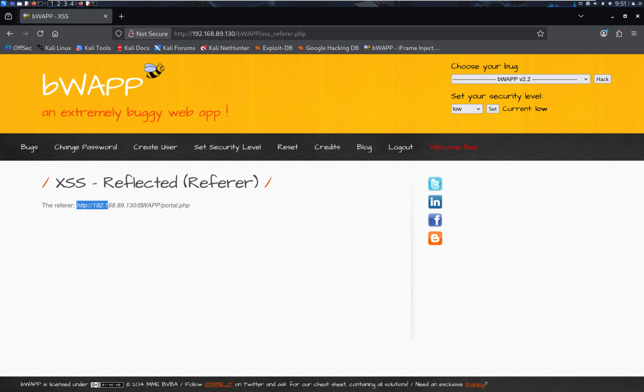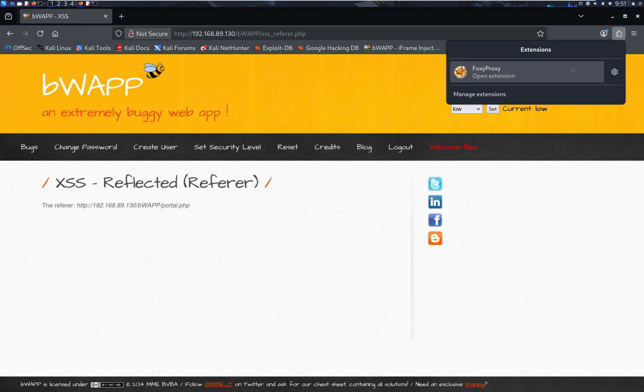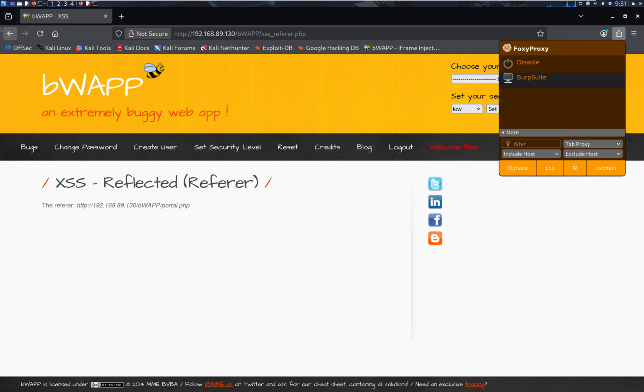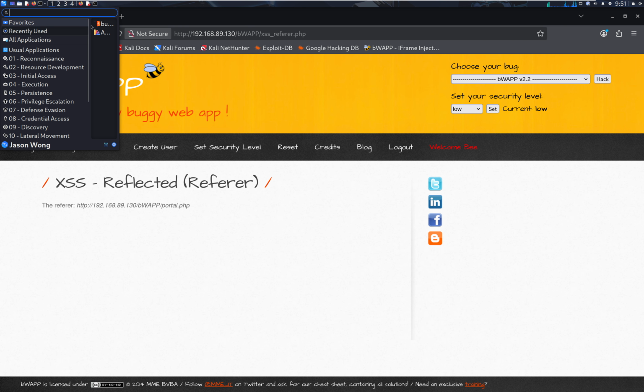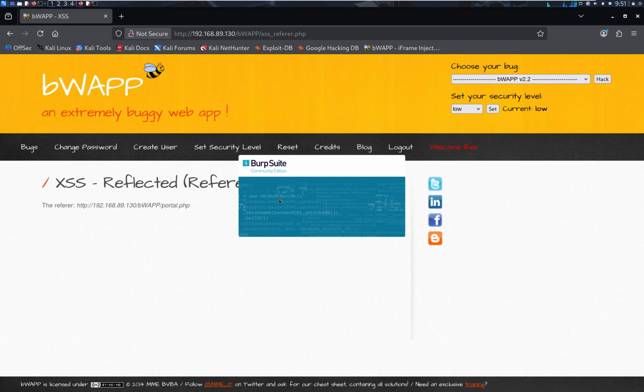So here is the referrer. And we can launch Burp Suite to manipulate it. Burp Suite can manipulate the request header and body very easily.